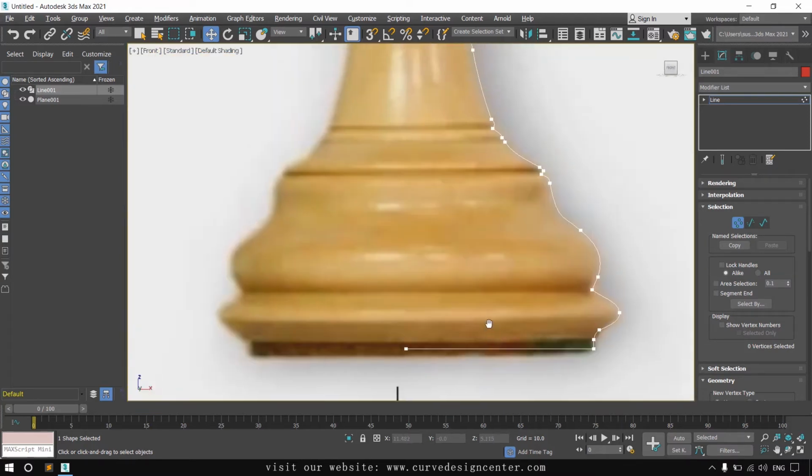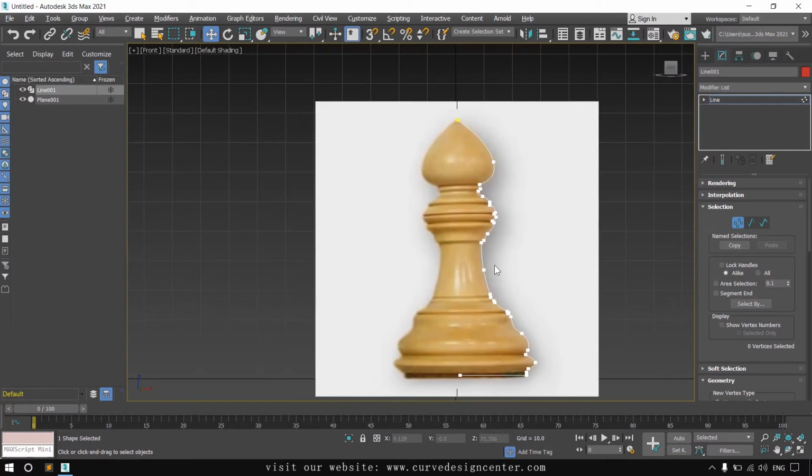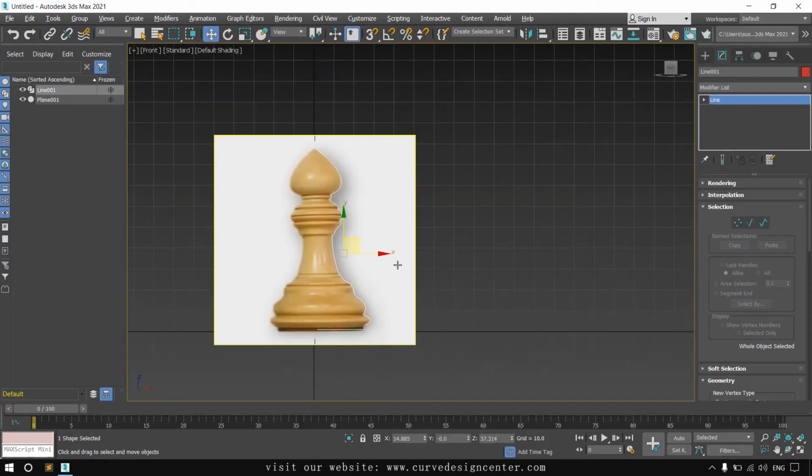Okay, we complete the curve and these are its start and end points. Click on the vertex. I move it a little bit in the right direction.